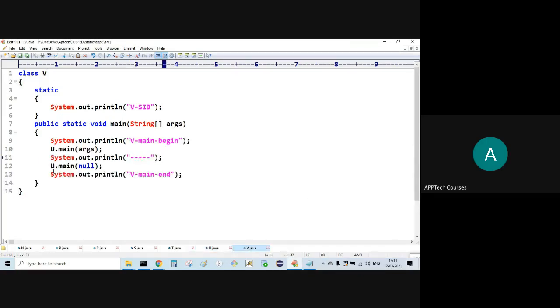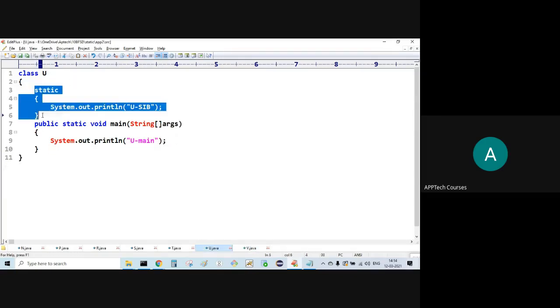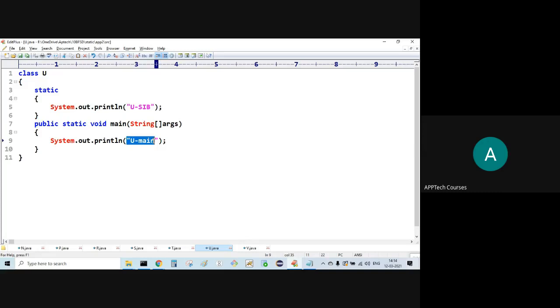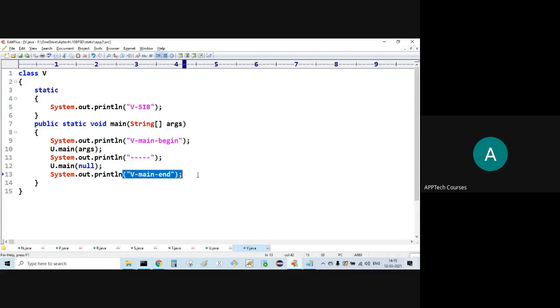Second time, I'm calling the main method of the U class. This time, the SIB of the U class won't be executed. Why? Because the U class is already available in the memory. Now from main, it will be printing U main, then V main end. First V-SIB, then V main begin, then U-SIB, U main, separation, just U main, then V main end.